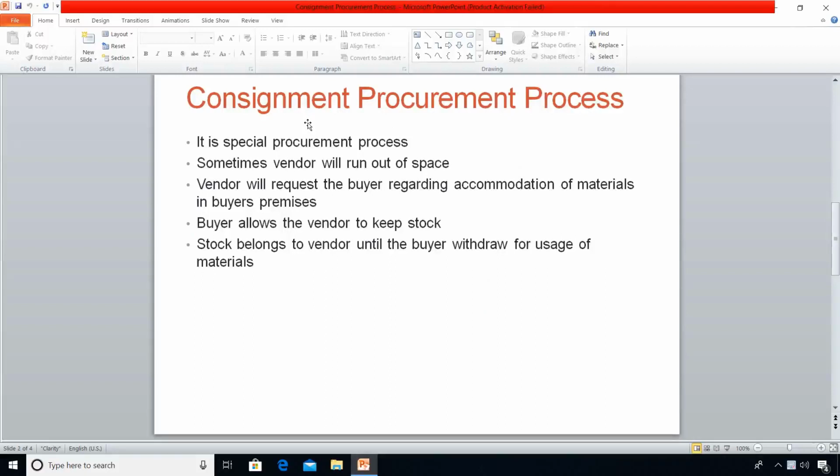Consignment procurement process is one of the most significant procurement processes in SAP materials management purchase. It is a special procurement process. It is a form of business process where the vendor will keep the stock of materials at the purchaser's premises due to various reasons. The reasons can be something like overproduction at the vendor. Sometimes the vendor will be running out of space, so they will be looking for space.